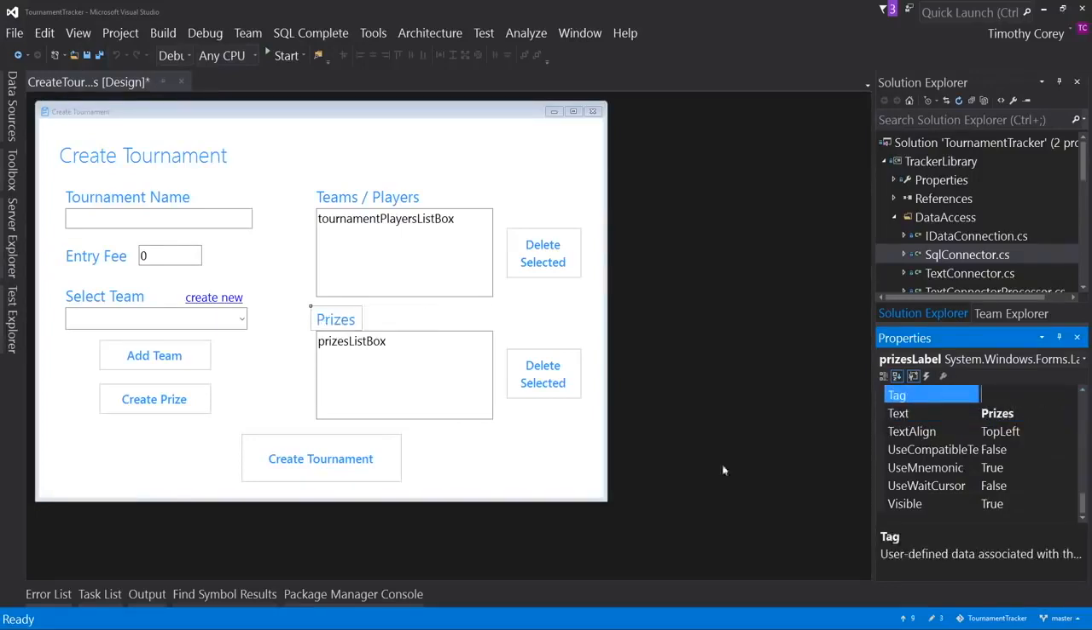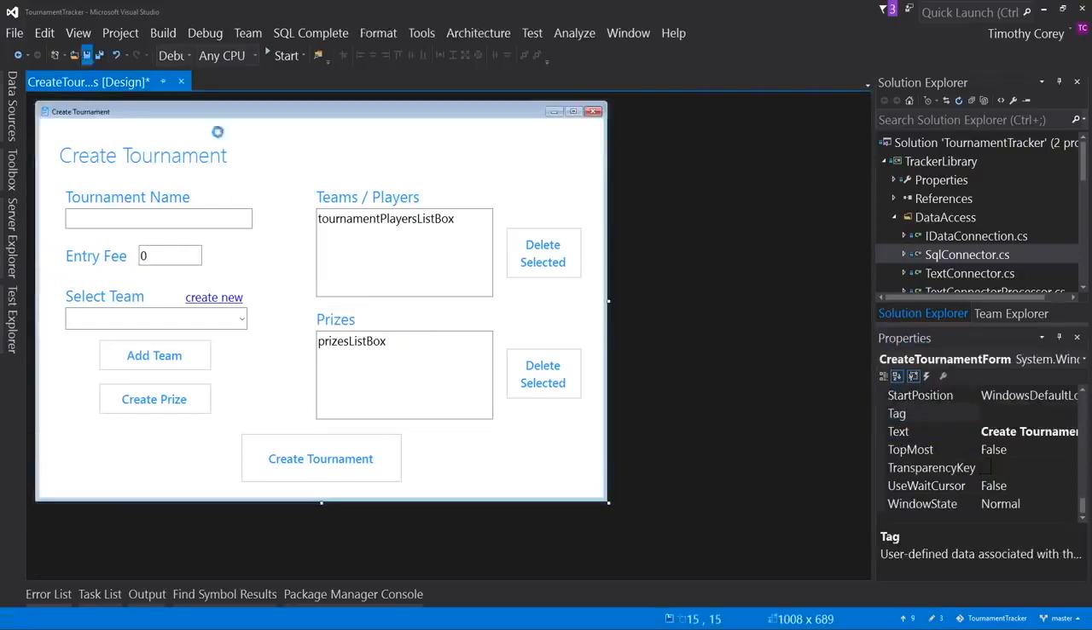And that just fixes that little issue right there. The actual label is labeled prize label, and the box is prize list box. So we're all good there. It was just the actual text right here for this label.